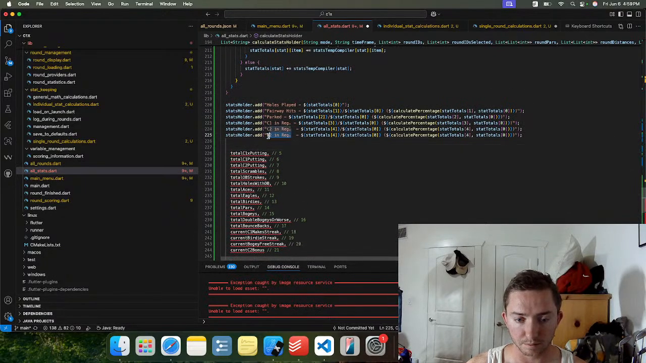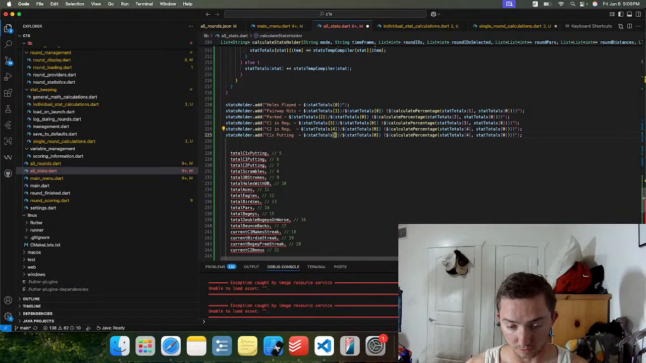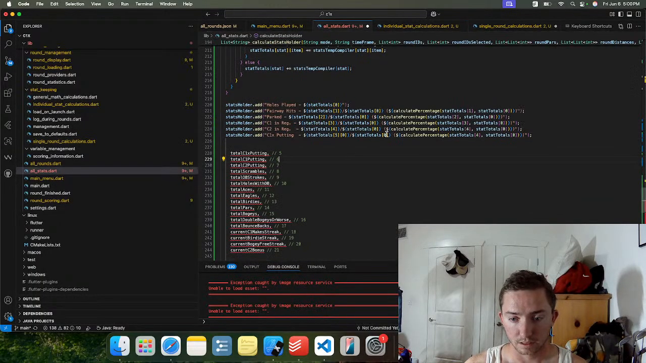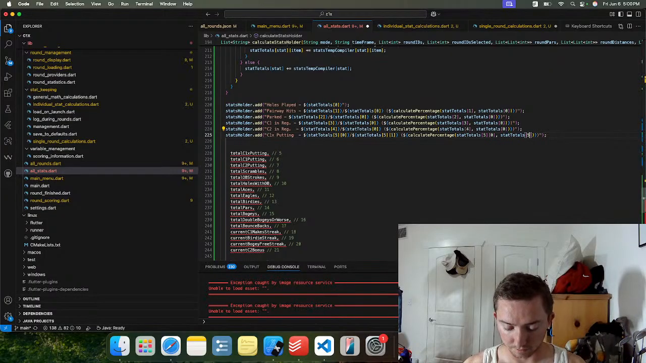Yeah, similar formatting, but going to be different. C1x putting, that is 5. So this is going to be 5, 0, because this one's an array and not just a single value. It's makes versus attempts divided by 5, 1. And then that's the percentage we're going to calculate as well. It's 5, 0, and 5, 1.